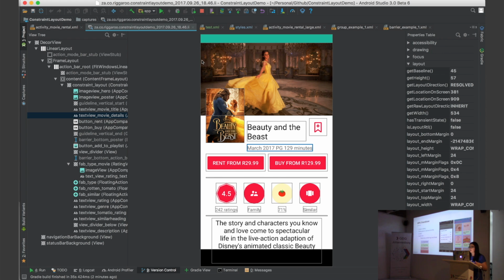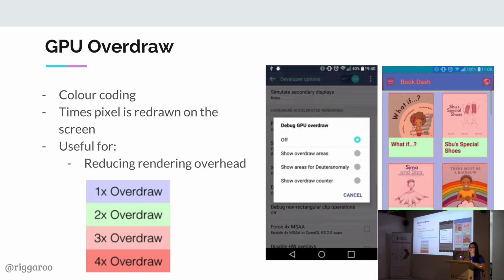Okay, so this one is also a cool one, but this one runs on your phone. So this is GPU Overdraw. If you go into the developer options on your device, you can select debug GPU Overdraw, and it'll start to make your screen a completely different color, as you can see in this example here. And basically what it is telling you is how many times that pixel has been redrawn on the screen. So generally you want to avoid redrawing as much as possible, and you probably want to have 1 times overdraw or no overdraw if you can. But you can see if it's red, it means that there's been a 4 times overdraw on the same spot.